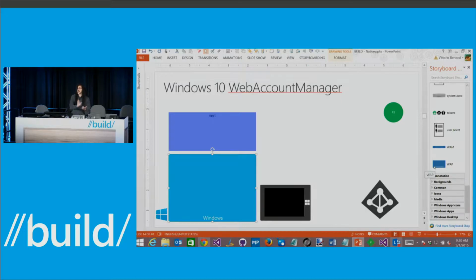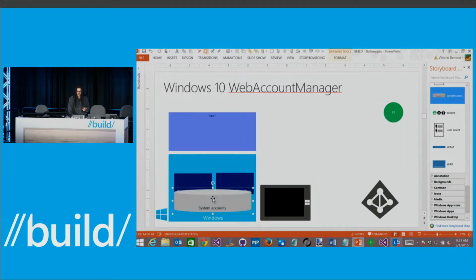Instead of just adding AD alongside MSA, we actually created a generic plugin model in which if you are an identity provider, you can just write your plugin. We call those web account providers. And you can add those providers directly at the system level. And then what happens is that those guys have access to what we call system accounts.